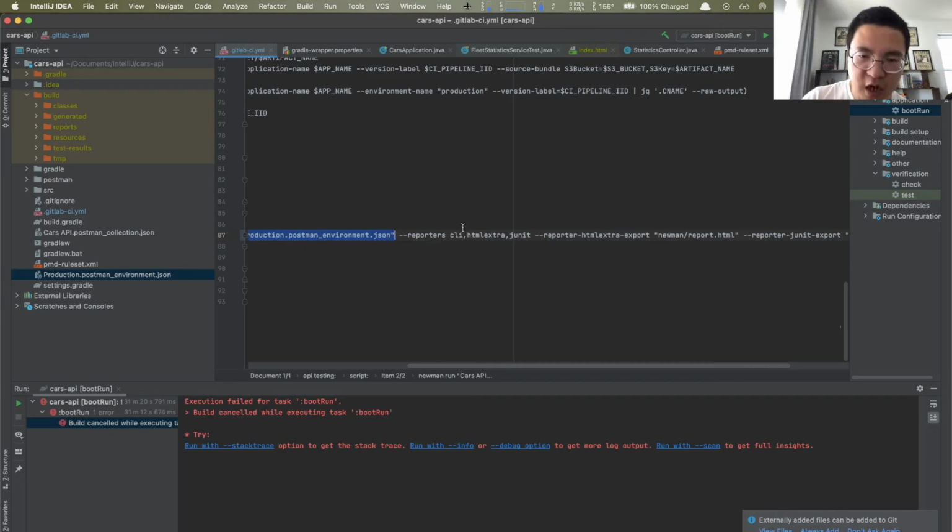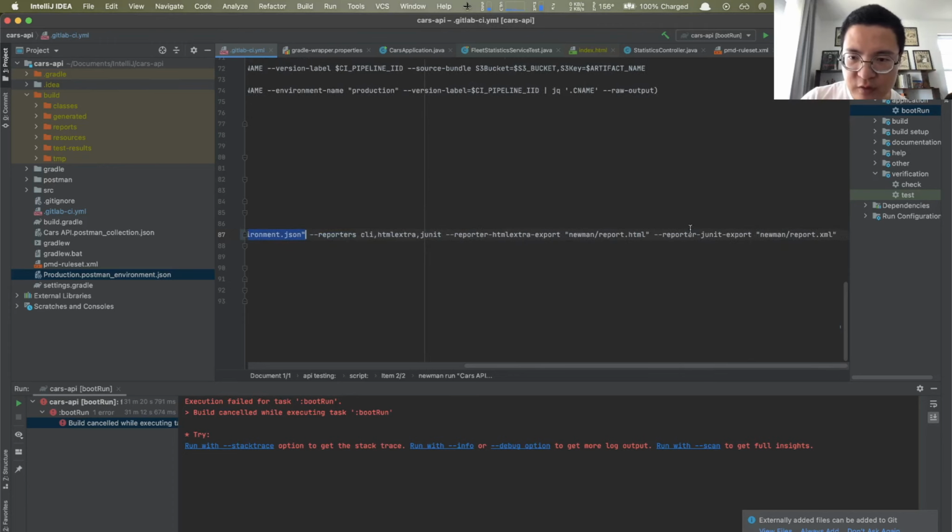from our job, right? And besides CLI, we also wanna report it to other formats like HTML. So that's why I put in HTML extra and JUnit. And so because we add the HTML and JUnit reporter, we need to export those results out, right? That's why we put in these two arguments, report HTML extra export. We're gonna export to a place to store these files.